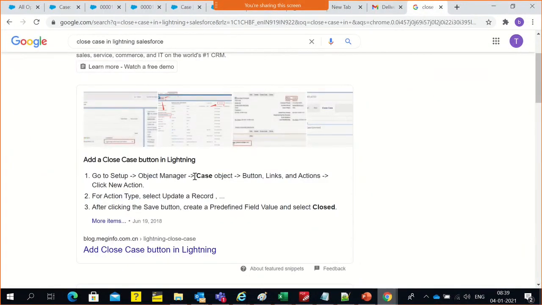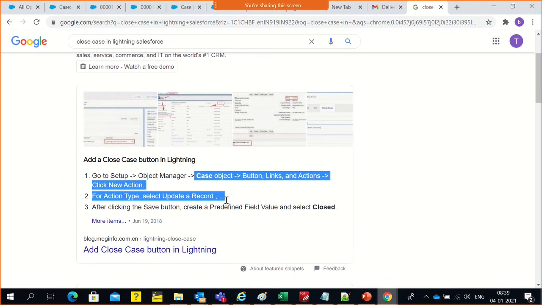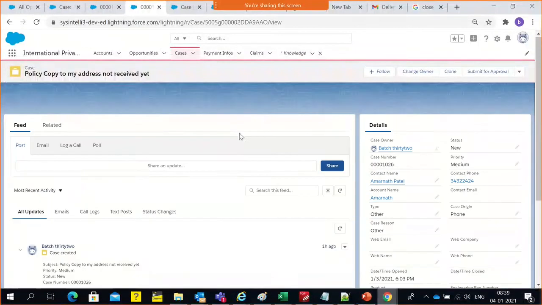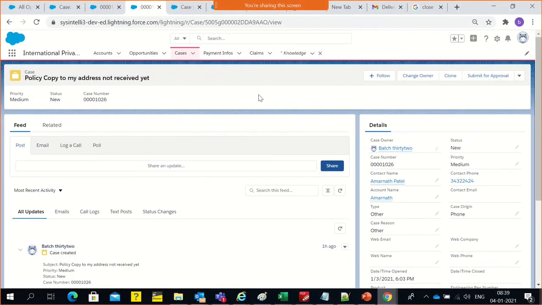According to them, go to the case object button link new actions, and then try to have a button called close case. I'll find the solutions and then let you know. Though I can find it in the classic view, I'm not able to find it in the Lightning experience.